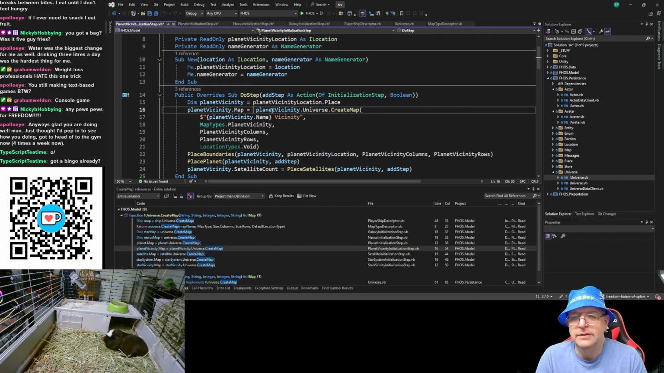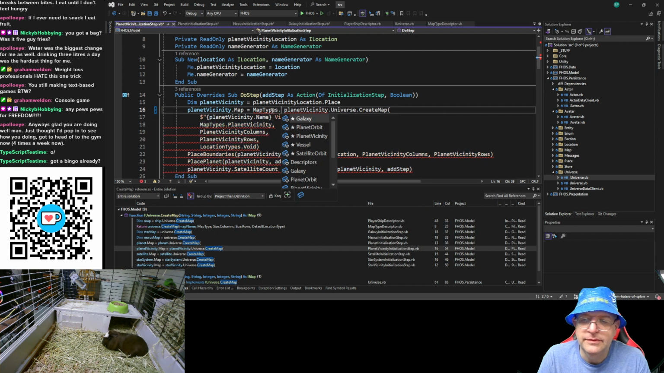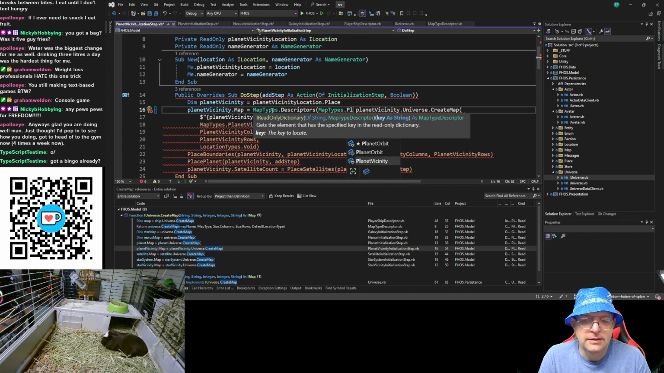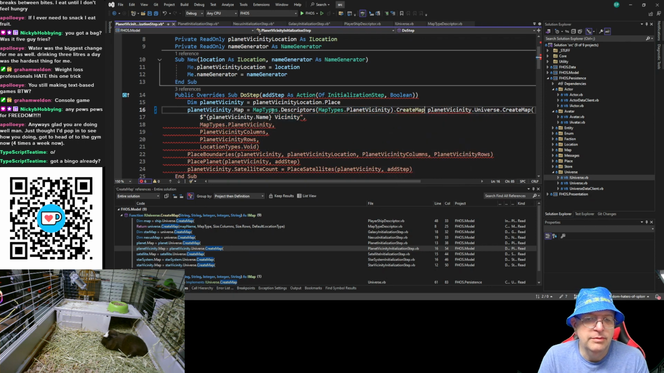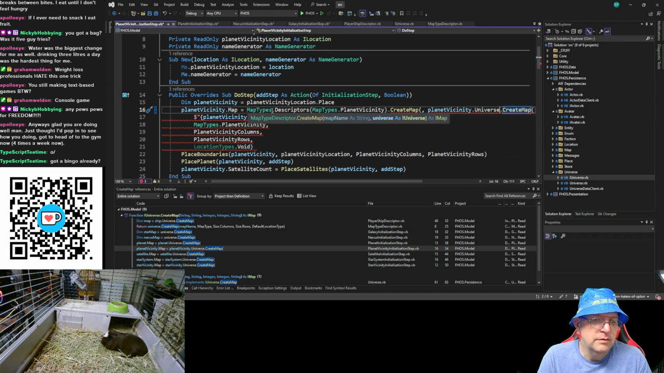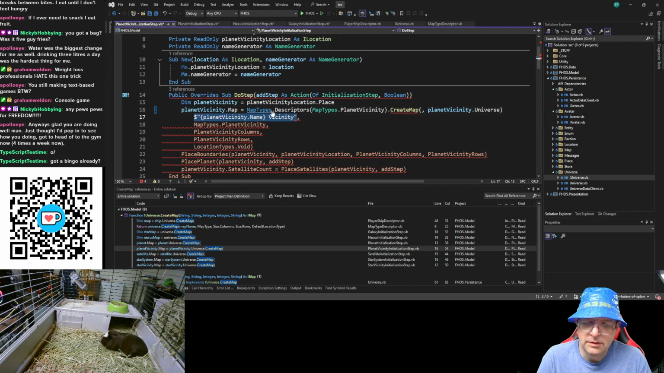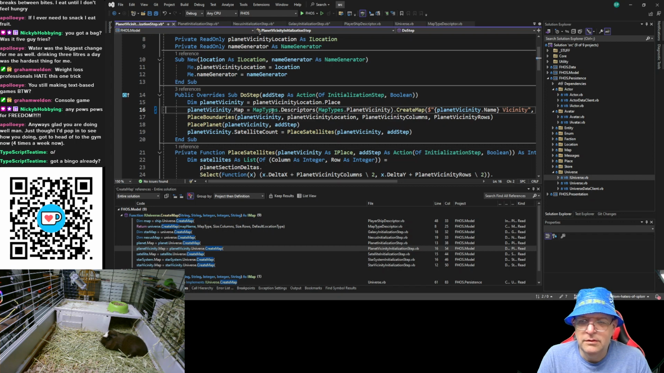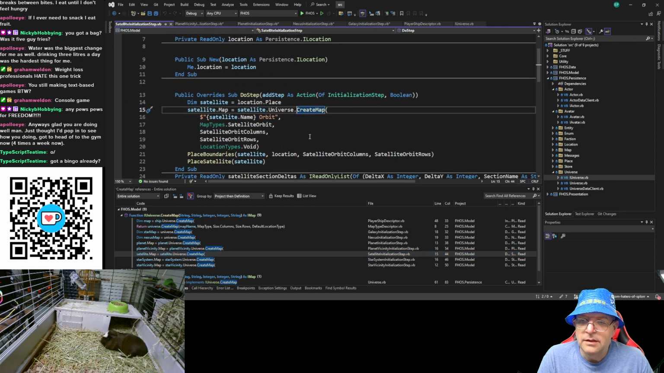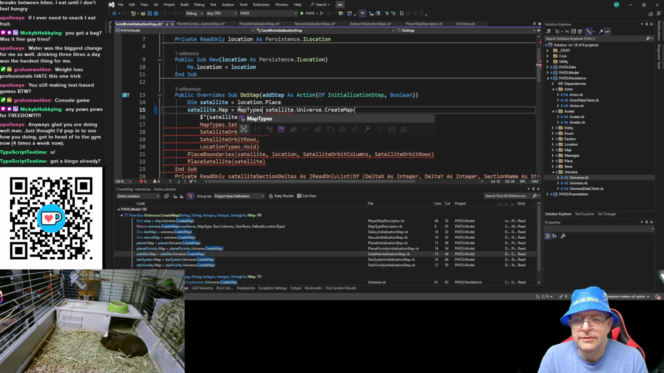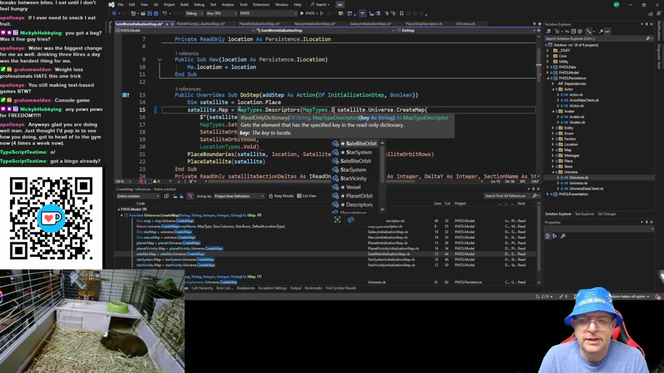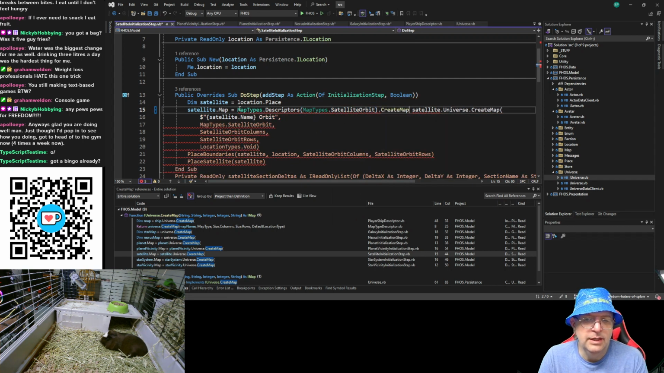Alright, so this is where we're gonna say map types, descriptors of map types, planet vicinity, create map in the universe. Alright, so cool. That's the same thing here. Map types, descriptors of map types, satellite orbit, create map.